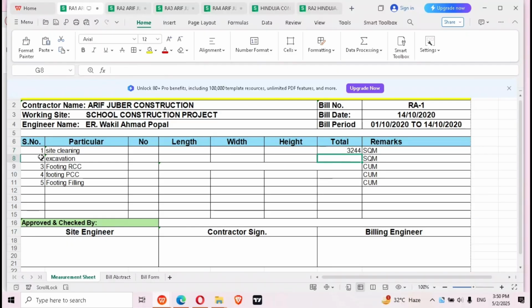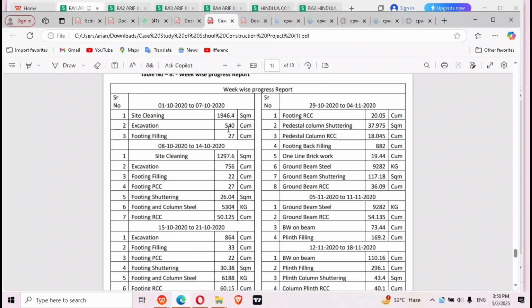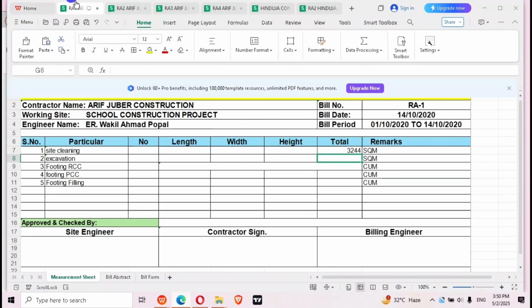Understood? Then I'm coming to excavation. Excavation, we have 540 and here we have 756. Okay, we add both of these values. So I'm coming and just equal. In the first week we have excavation 540 plus, and the second week we have 756. Okay, and enter.